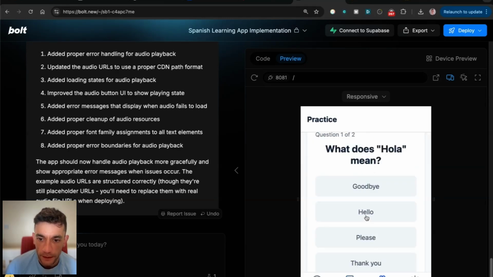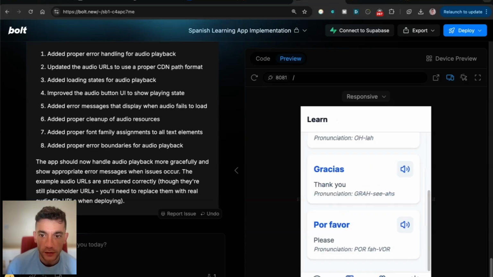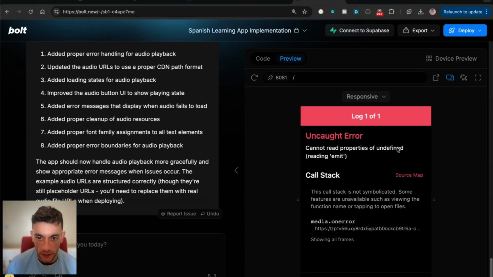What does hola mean? Hello. What does gracias mean? Thank you. Oh, smashed it. I don't know why the quiz is only 2 out of 2, but at least the practice bit is working. The learn bit doesn't work at all. You can see the errors right there.